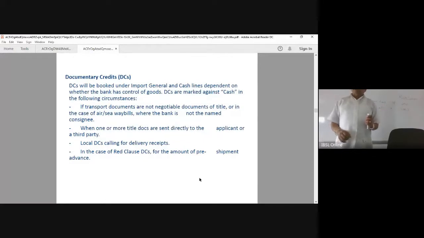ඔක තමයි වෙන්නේ. ඉතින් මෙතනදී we'll have to debit BR and credit nostro. We have to debit BR and credit nostro. Right?